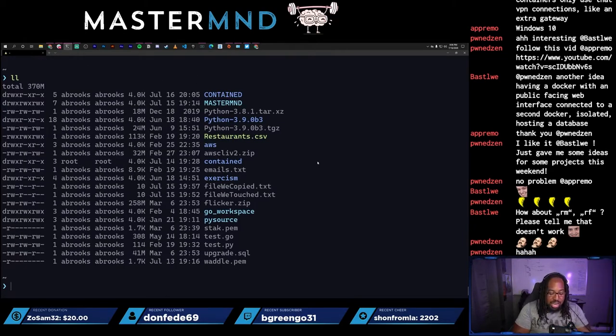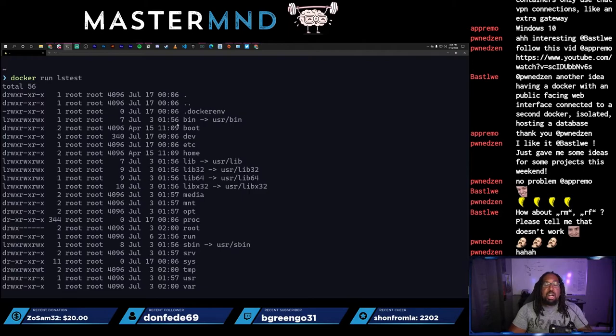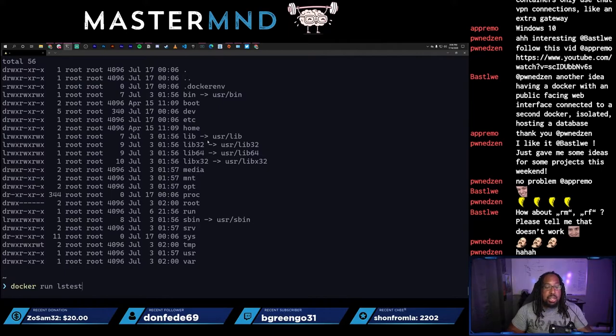All right, so I'm gonna run that, docker run ls test. And whoa, that was dumb. That was actually very stupid of me. But it did work. I don't even know why I thought it was gonna do something different. But what it did is, it did an ls and it's showing me a hidden file here. So it did an ls -la in the container itself.